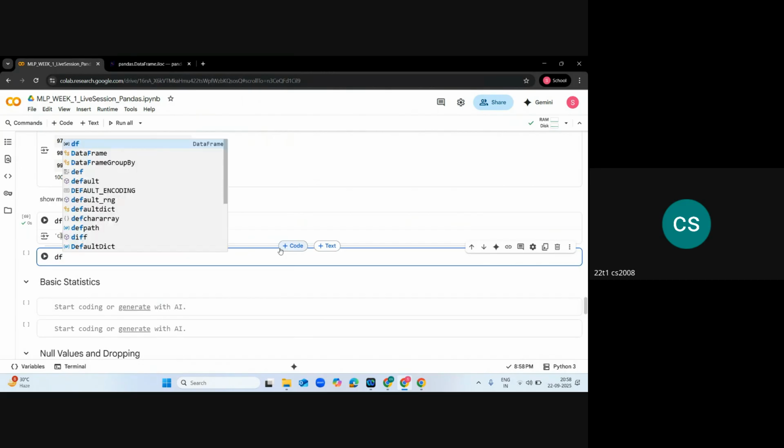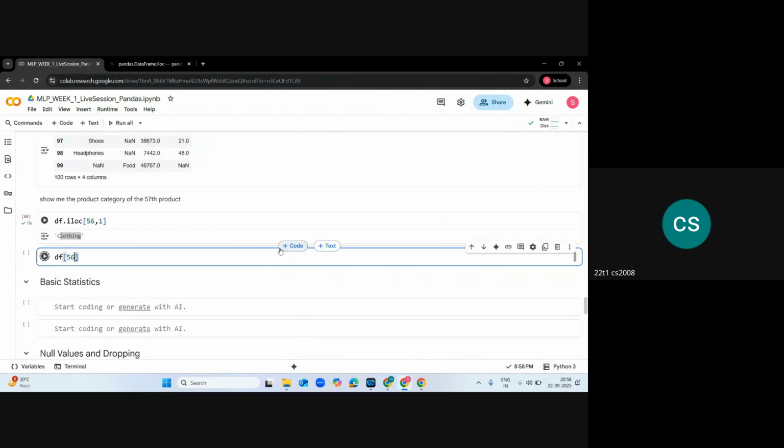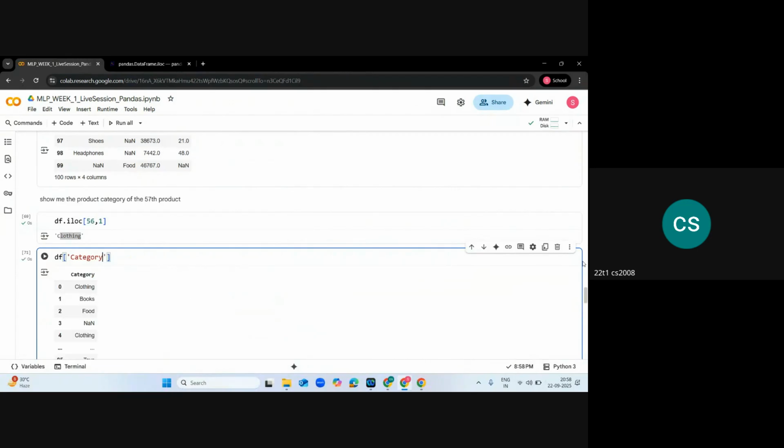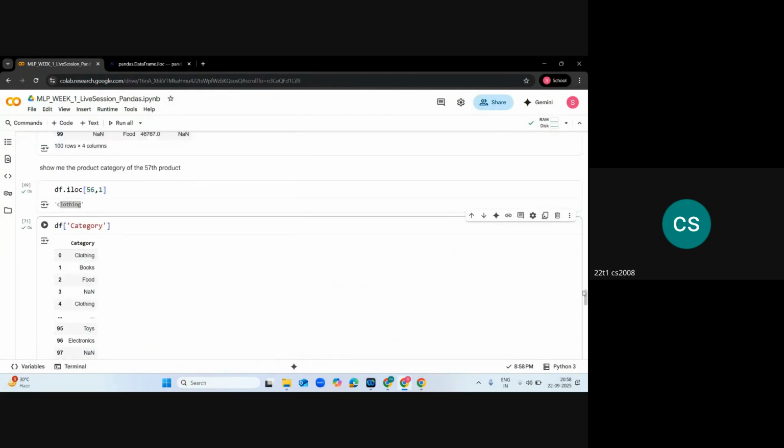Simple. You do df, then the square bracket, and you enter the column name here. So you do df dot category, right? I've entered category and you see the entire column. This is one important thing. Whenever you're working with a data frame, you might have to work with columns itself. You might not have to work with the entire data frame. You might have to work with some column. That is very simple.